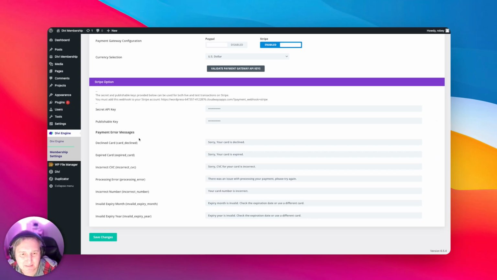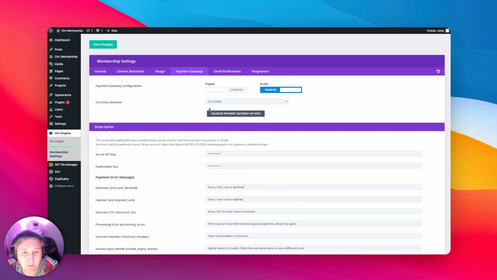Now, you can also set the different messages that get sent or displayed for the user when there is an error with their payment method, or if something is input incorrectly, that type of stuff. So it's good to give the user feedback. So for payment gateways, that's pretty much how it goes.